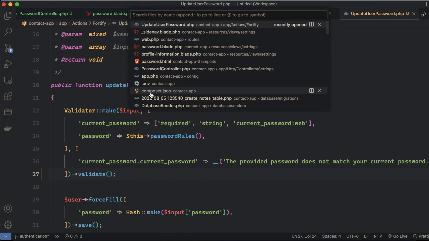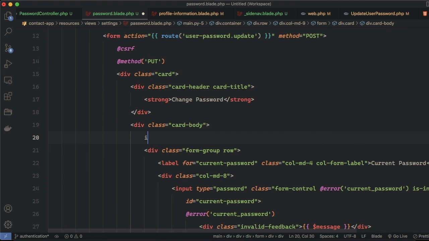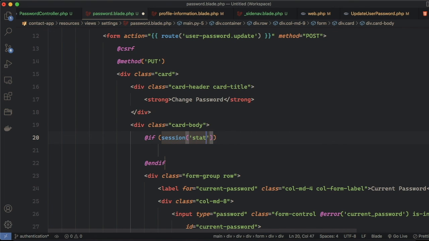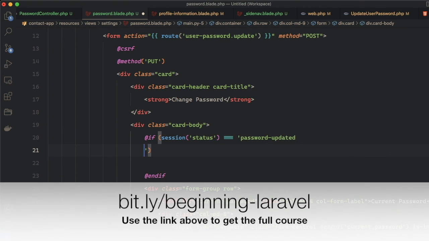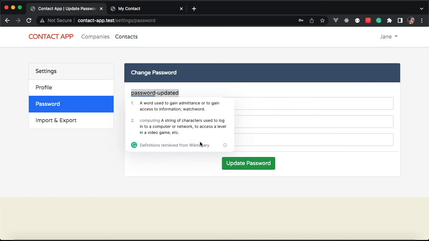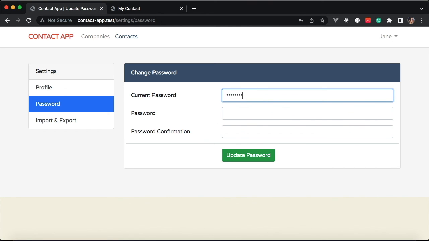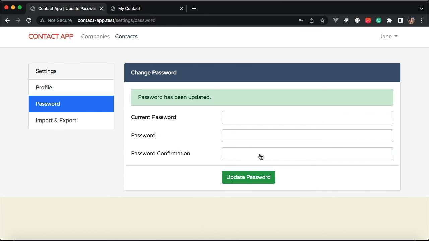Back to our Update Password view. Then show a message in an alert. Back to here. Then update the password once again. Hit the Update Password button. Okay, our new feature works as expected.